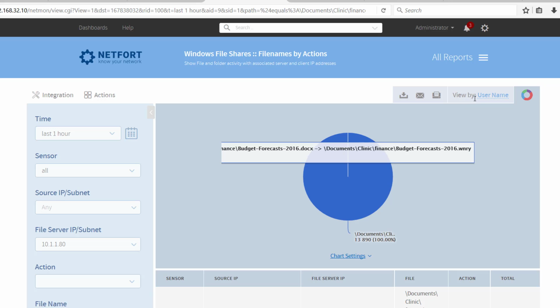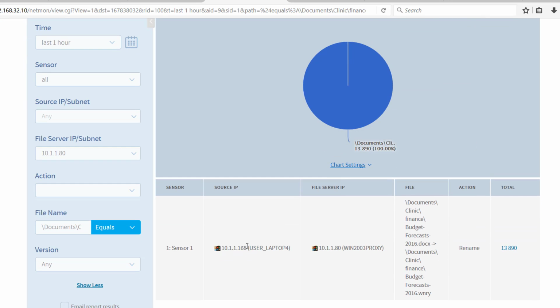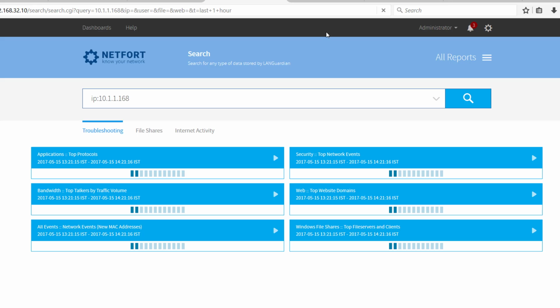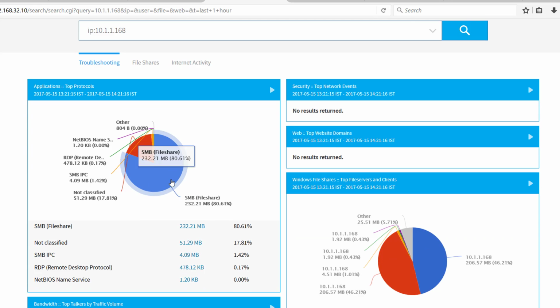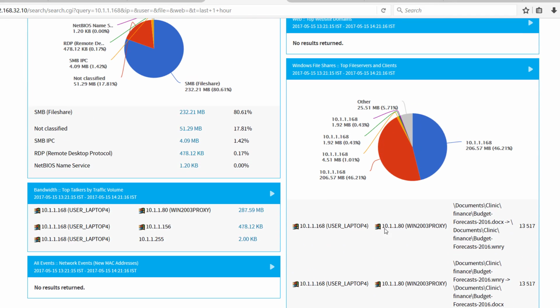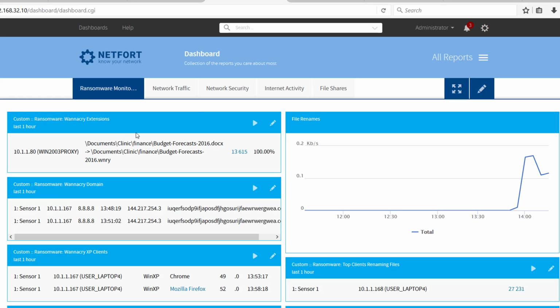So you can get the username if you have AD integration set up, or if you want to get the MAC address or other information associated with that device, just pop it in the search up here and get all associated data with that client, so we can see its active file shares. And you get other information here, what websites it's accessing, things like that. Let's go back to our dashboard though.